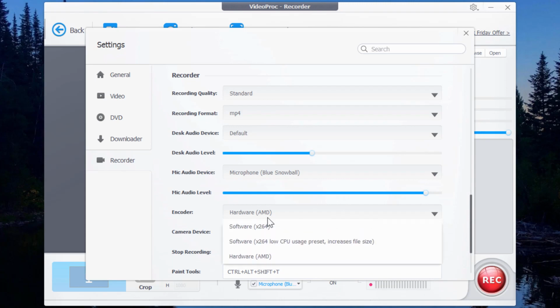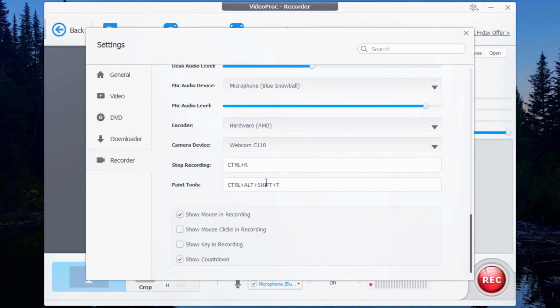Now encoder down here, this is the second thing that you really should be checking. First, make sure again that hardware acceleration is working. And second, make sure that this is set to hardware right here. And then if you're using a webcam, make sure you have that one selected as well.